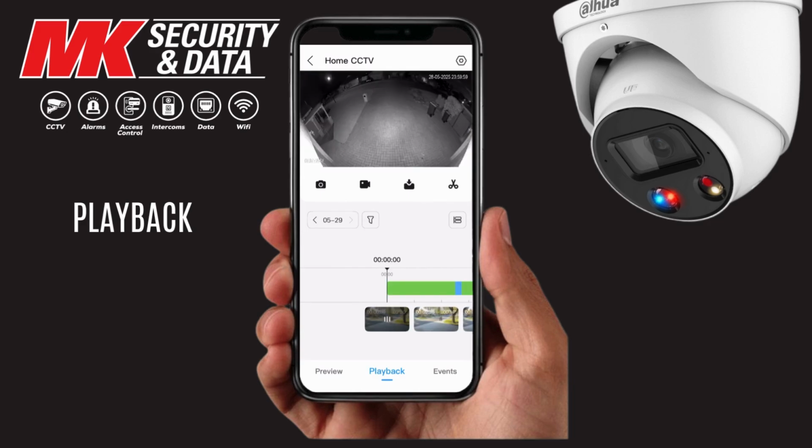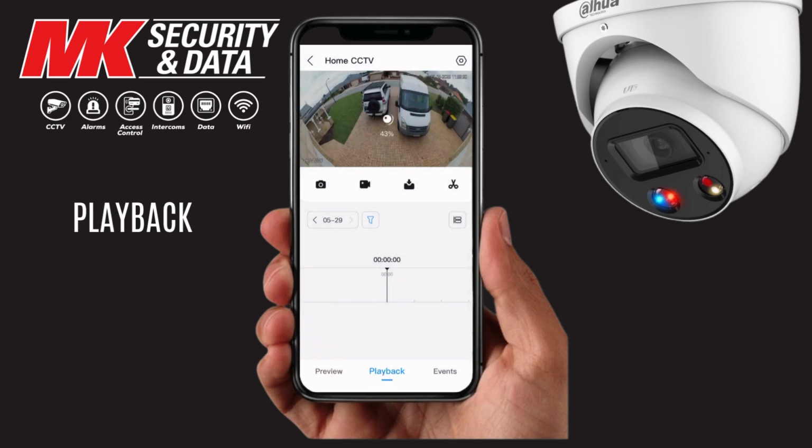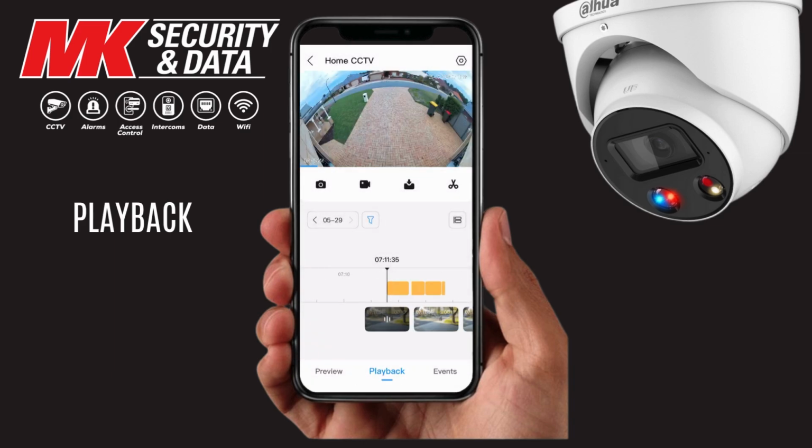And then one of the really nice features of this system is the ability to filter your results. So if we click on this symbol here next to the play button, you can then select to only see when humans or vehicles were in the area. So if we click on human, instead of showing us 8 hours worth of footage or just 24/7 recording, it's only going to show us where humans were detected in the area.